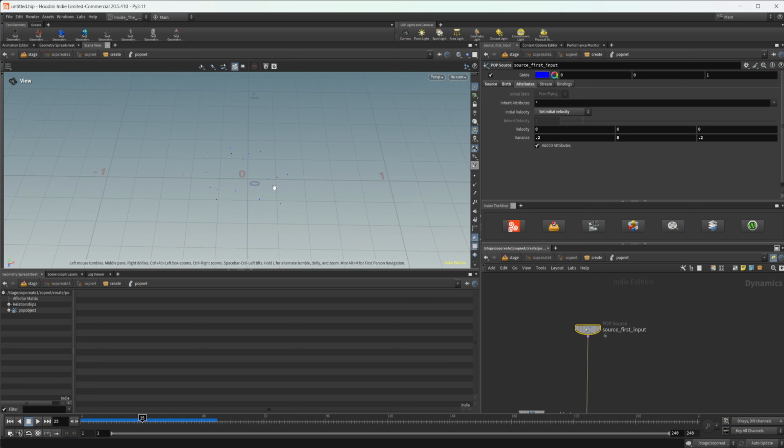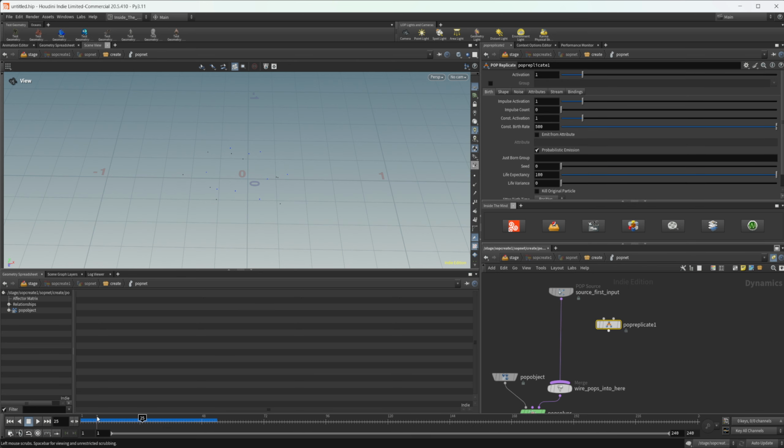Now I want to take these particles and I want them to replicate every so often or split into multiple particles every few frames. So the way we can do that is with a pop replicate node. And let's go back to frame 1 because we're going to need to anyways. And we're just going to wire this into the merge node here.